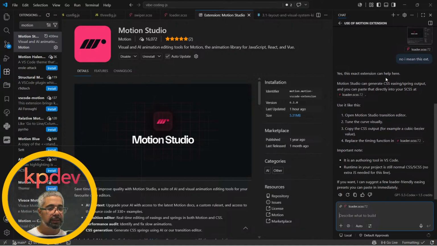Motion Studio can generate CSS output and you can paste that directly into your file. Open Motion Studio Transition Editor, tune the curve visually. So how do you open it? Copy CSS output, replace the easing. It is an authoring tool in VS Code. Runtime in your project is still normal. No. If you want, I can suggest a few loader-friendly easing presets you can paste in.